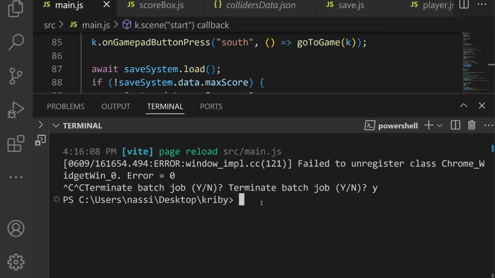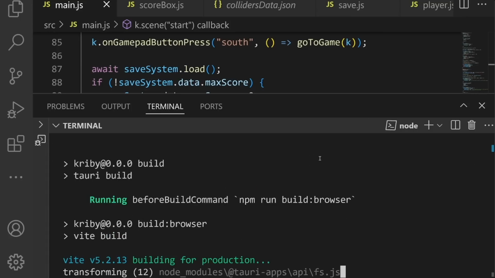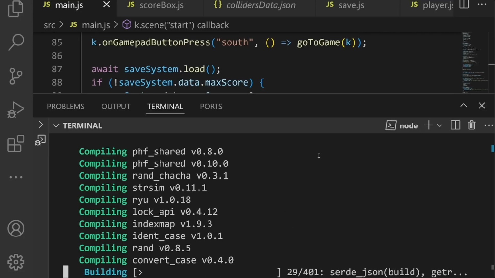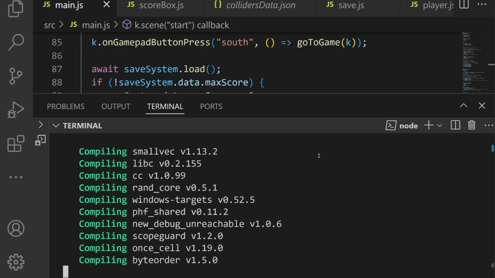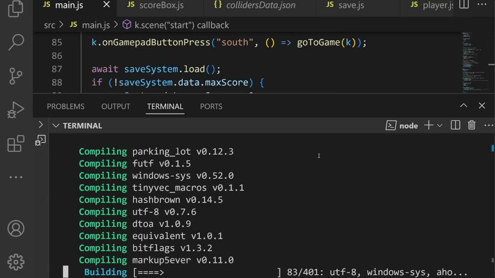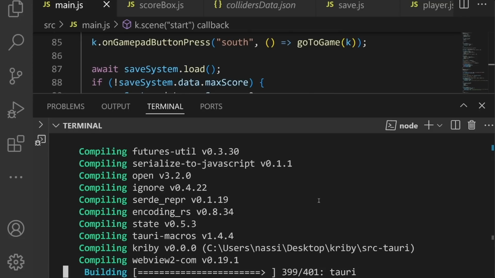So I'm gonna close the project, and then you're gonna write npm run build. So now it's going to build the project. It's gonna compile, and this is going to take maybe a lot of time at first, when you do it for the first time. So let's wait. All right, it's almost done compiling. As I said, this compilation step takes a lot of time the first time you do it, but then it's relatively quick afterwards.